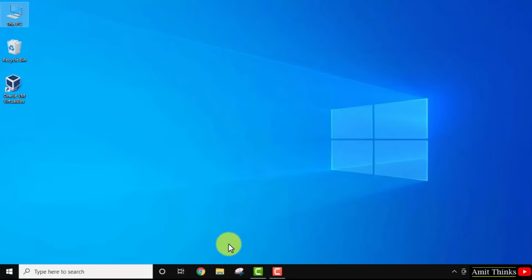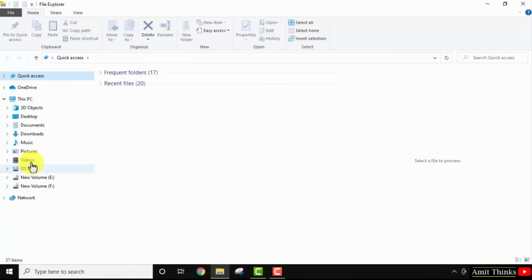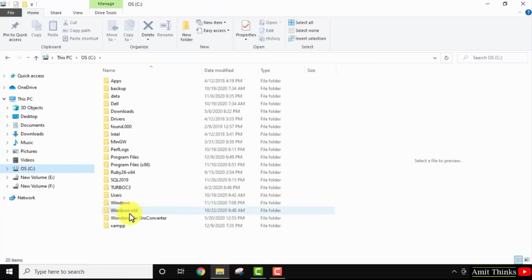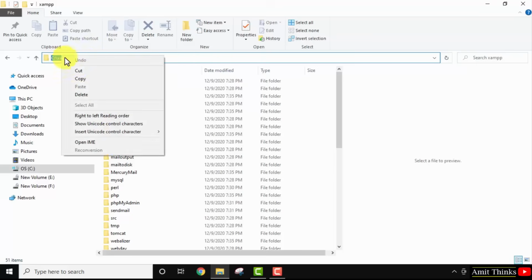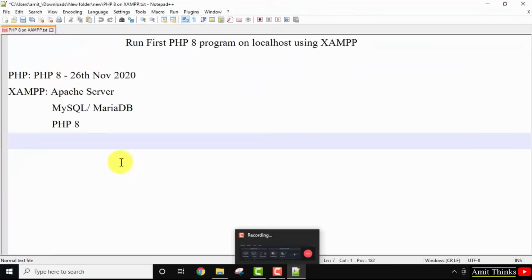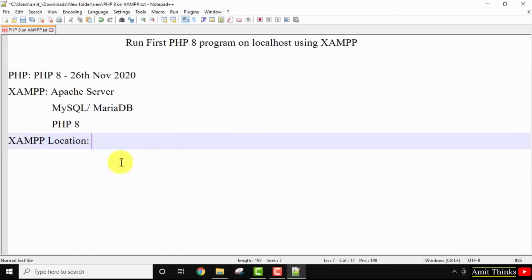Now let's see the location where we installed XAMPP. We installed it under C drive. Here it is, XAMPP, click on it. Let's copy this and paste it here, as the XAMPP location for a record.